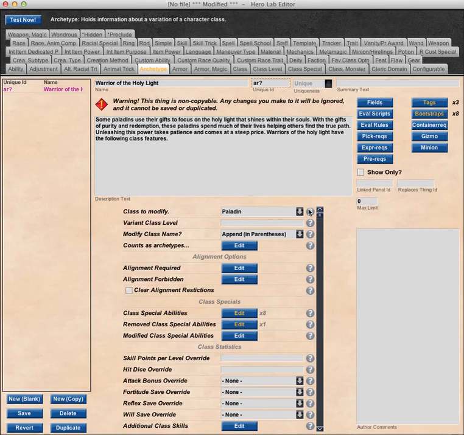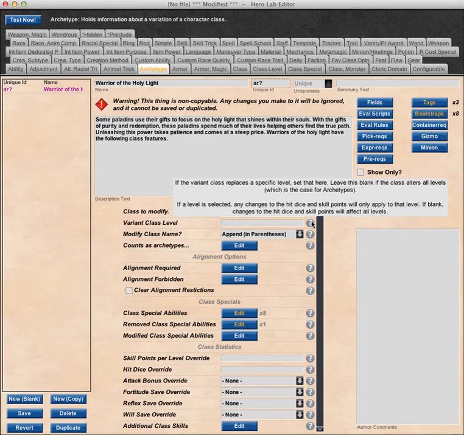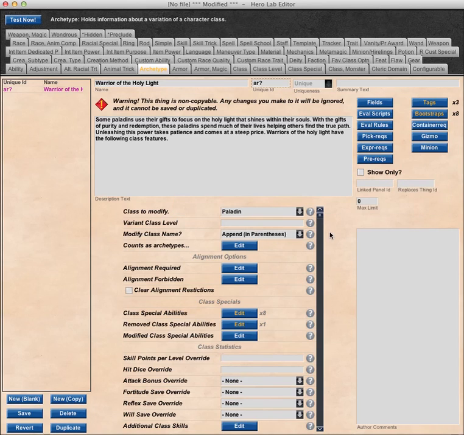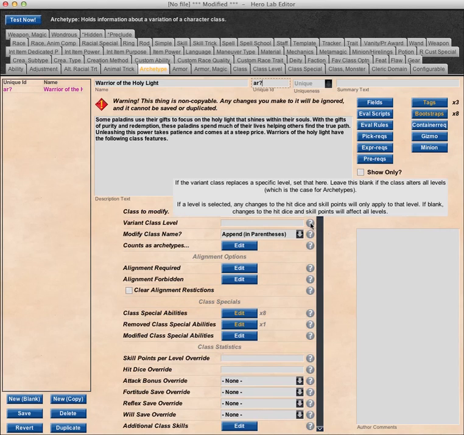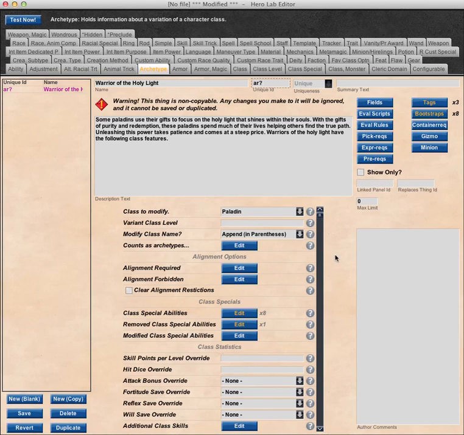Class level variant. If you ever want to know what these are, just scroll over top of this question mark and it'll tell you exactly what it is. You probably don't need to mess with the variant class level. That's if it changes. Let's say something similar would be like if you're using a troll as a character, your levels are going to get messed up with that sort of thing. So you're probably never going to need to mess with that at all.